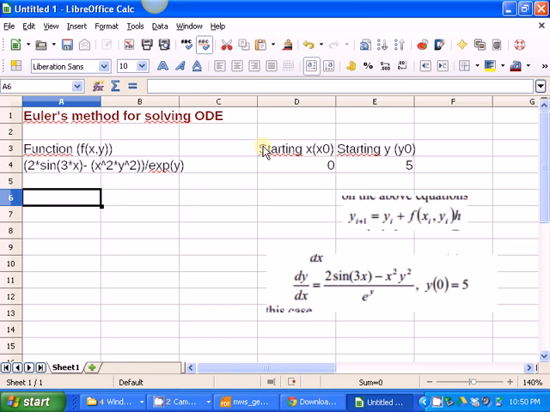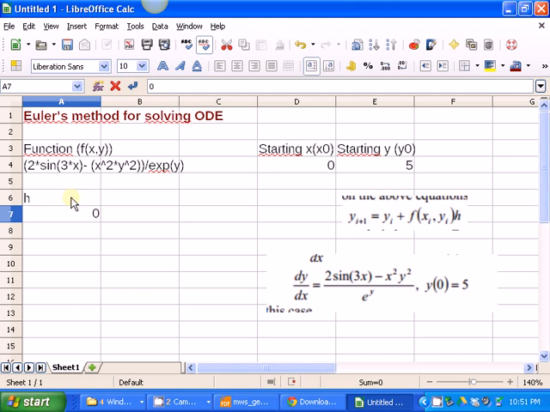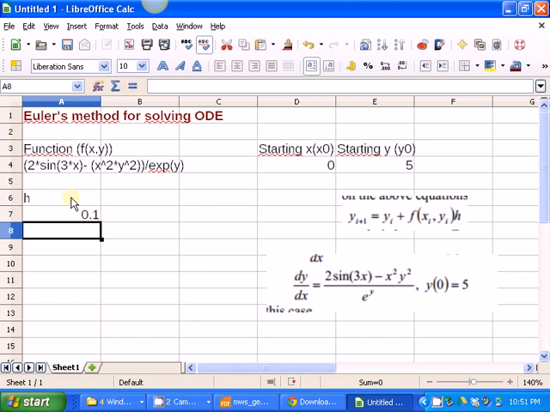All right. Now we also have an h in our equation. I'm going to put h down here because I'm going to try different values of h in the solution. So I'm going to put h here. And let's start out with an h that's not too small. Let's start with h equal to 1/10. So we'll put 0.1 there.